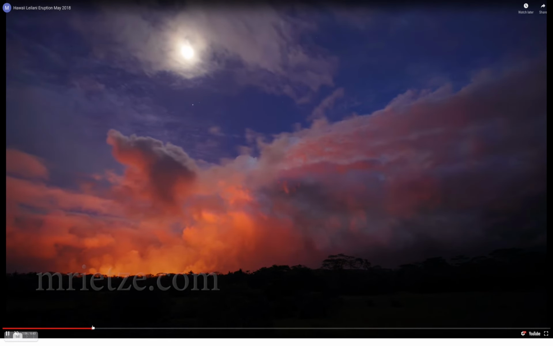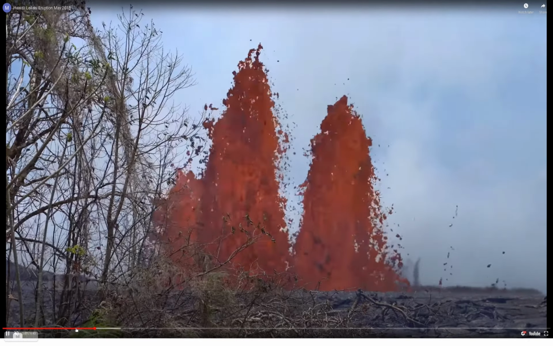So I think this is from the Big Island. These are examples of lava fountains.